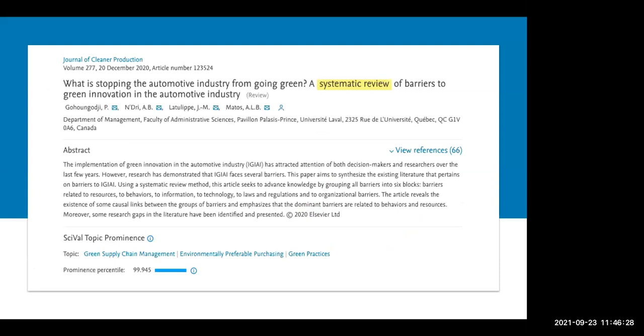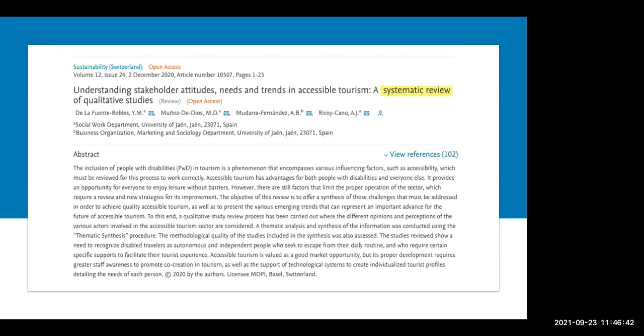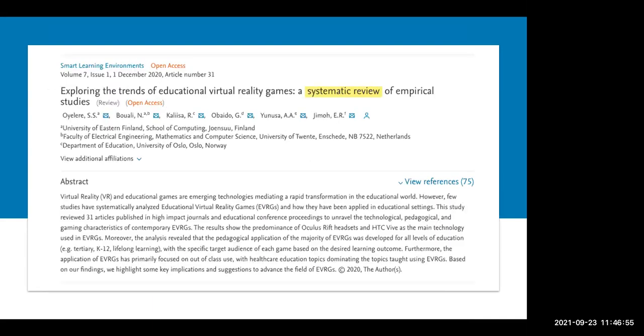And to give you some examples, here is one. This is about what is stopping the automotive industry from going green. A systematic review of barriers to green innovation in the automotive industry. So this is from the Journal of Cleaner Production. Sustainability, a journal where we have a systematic review, understanding stakeholders' attitudes, needs and trends in accessible tourism, a systematic review of qualitative studies.